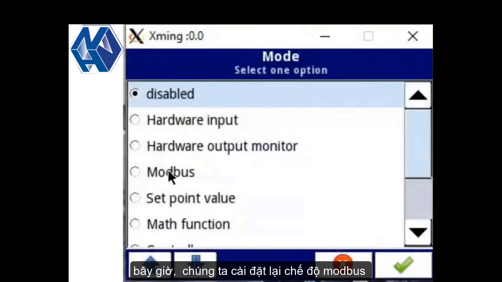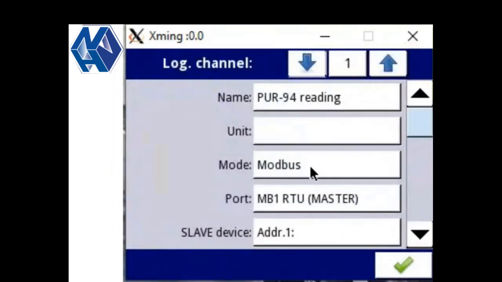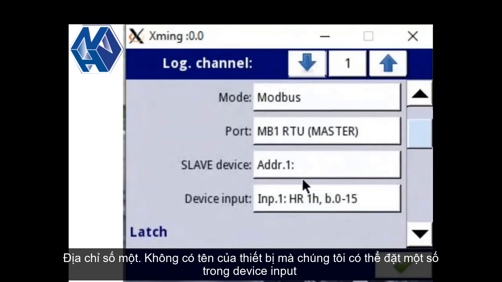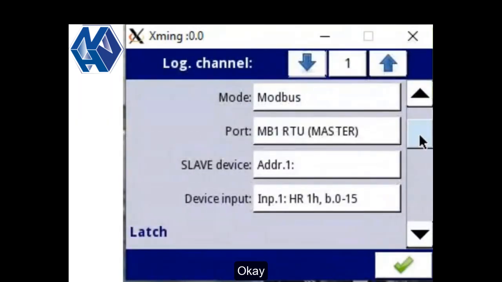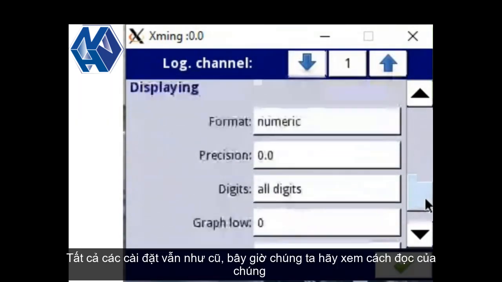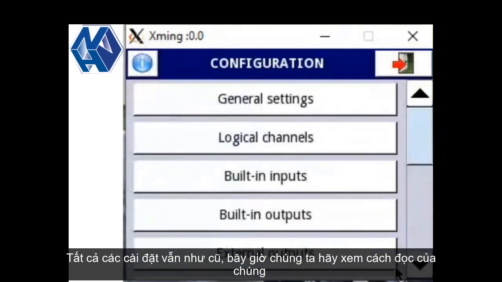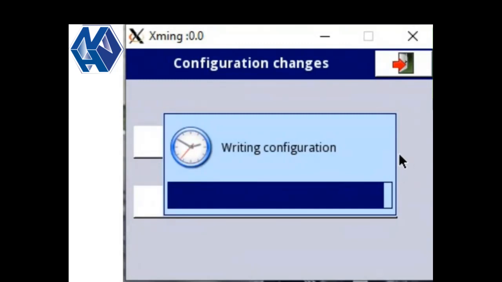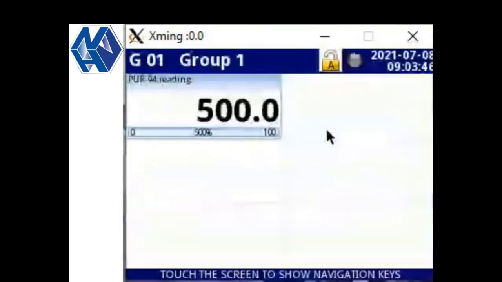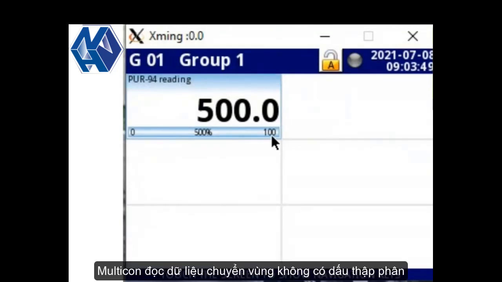Now we need to set this again to the Modbus mode. Address number 1, we have no name of the device, but we can set some. Device input, okay. And all the settings stay the same. Let's now see our reading. Okay, so we can see that the emoticon reads raw data with no decimal point.